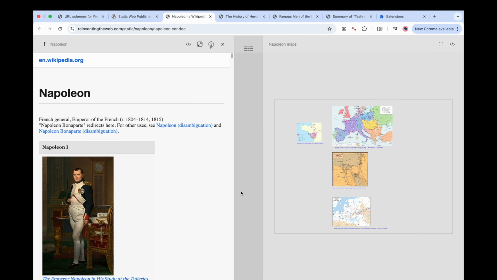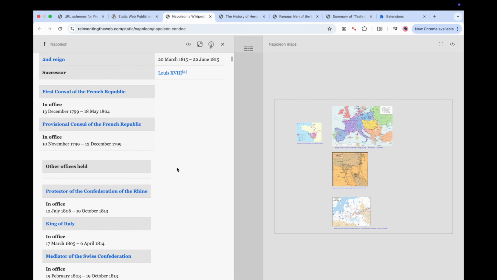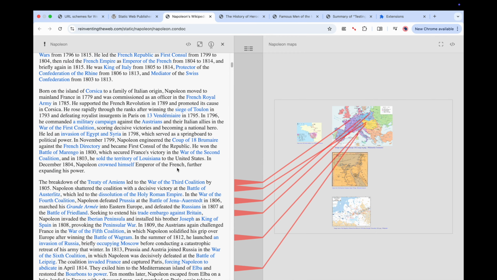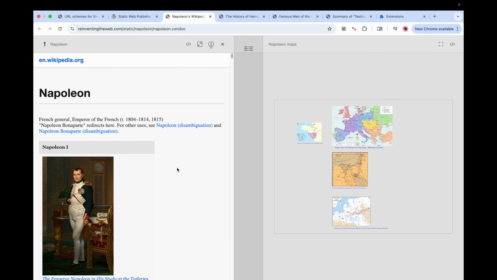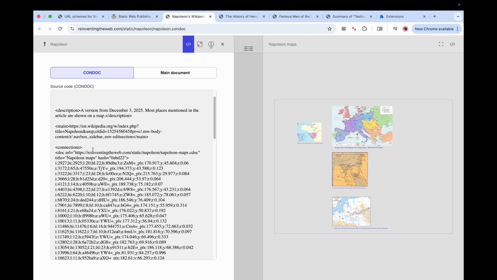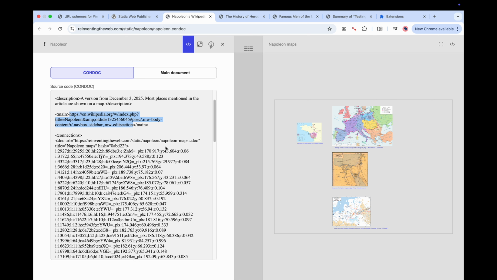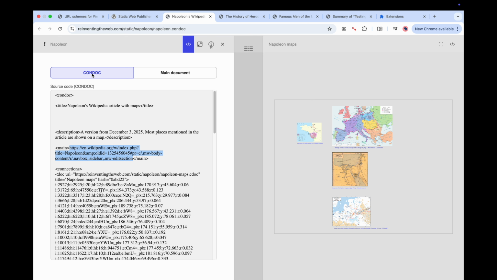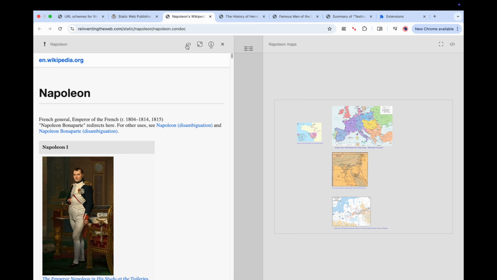With condocs, you can also reference the main document that may be published elsewhere. And if you want, you can even connect two documents that aren't yours. On this page, if you check the source code, you'll see that the condoc has no content of its own. Instead, it references a page on Wikipedia and defines connections to another document that happens to be on my site.